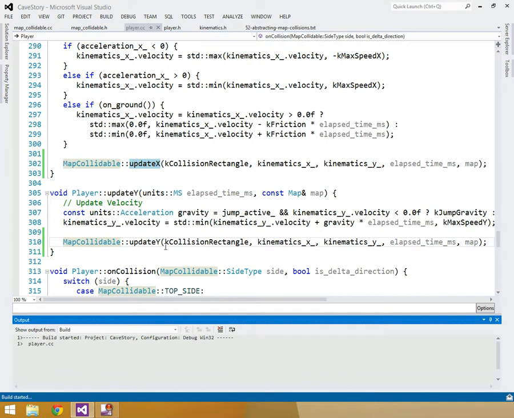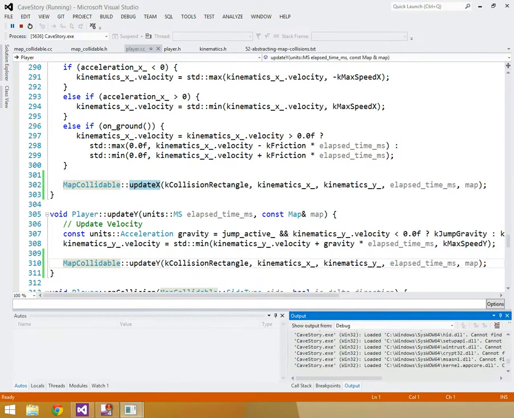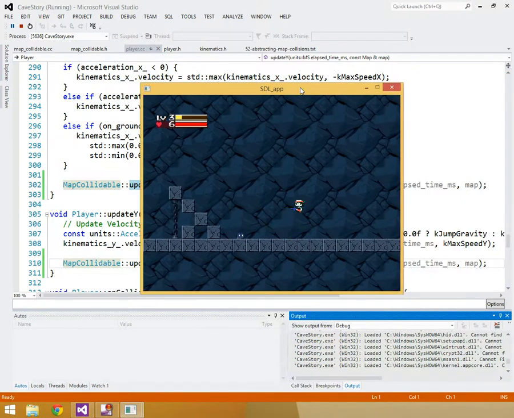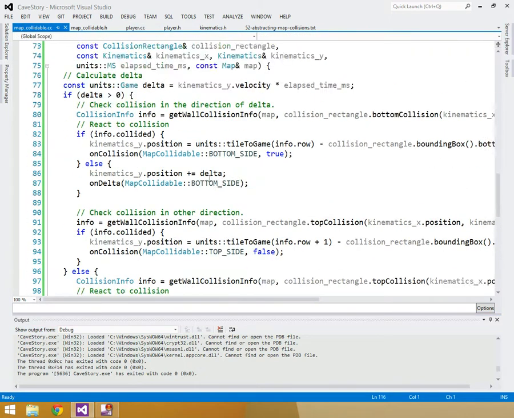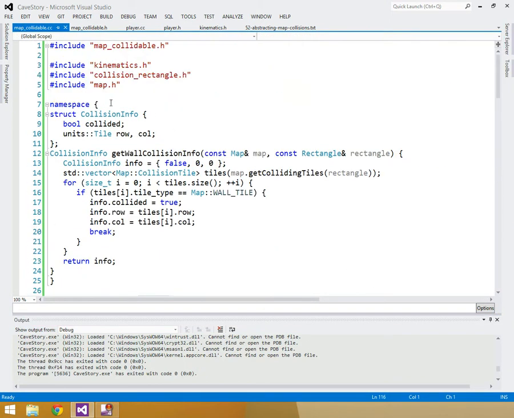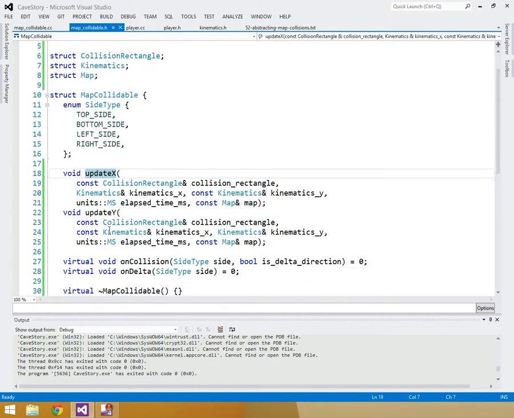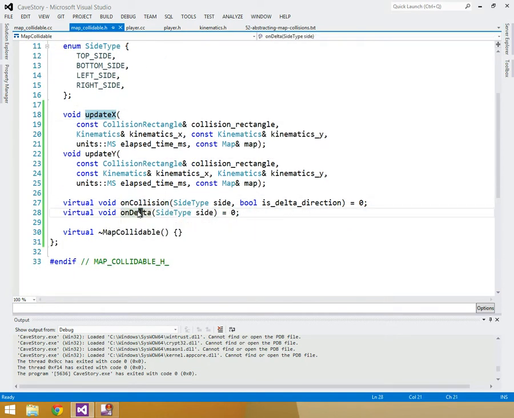And we should be able to build and run this, and it should look just the same as we had about an hour ago. So let's see. Yeah, everything looks the same. So what's the difference? Why the heck did we do this? Well, now all of our update code is in this MapCollidable object, and any object we want to implement MapCollidable.h, all we have to do is fill in these onCollision and onDelta methods, and suddenly we have all of the power that we had in our player class available to every single object. And this really makes things a lot easier.